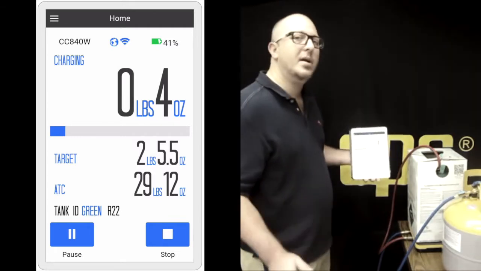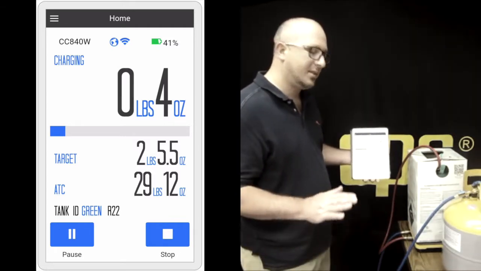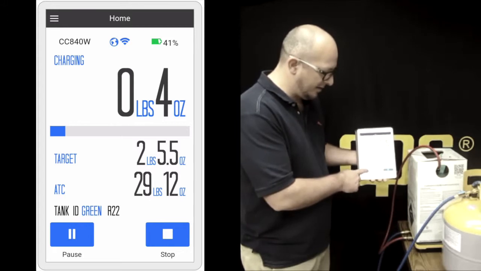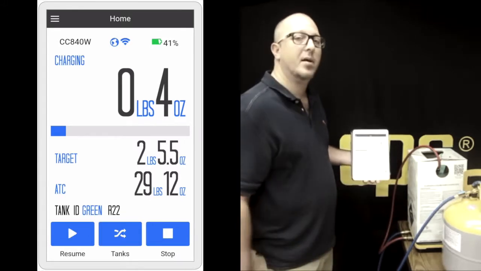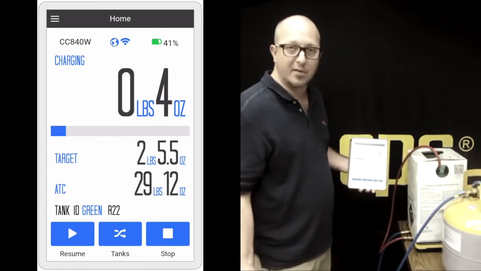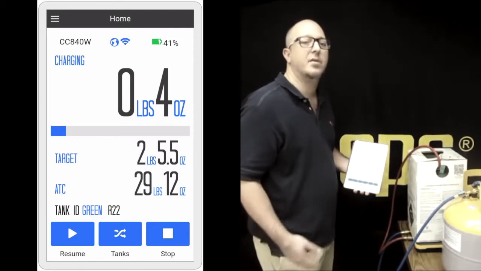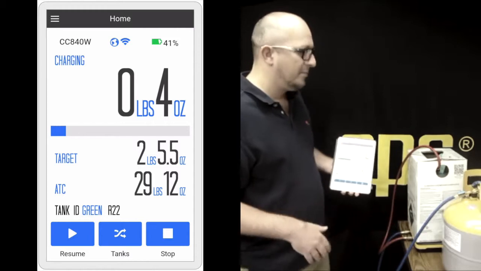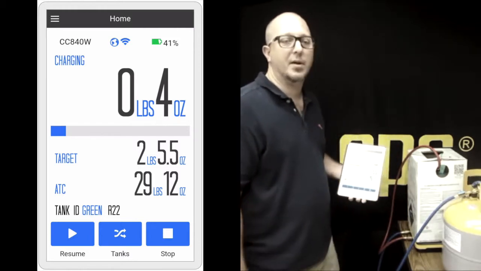So if at any point during the procedure you need to pause the charging, there's a pause button down here to the left. It will shut off the solenoid, and then we can resume doing whatever else we need to do. This is very convenient if you get interrupted. Maybe you change your mind on how much refrigerant you want to put in the system.